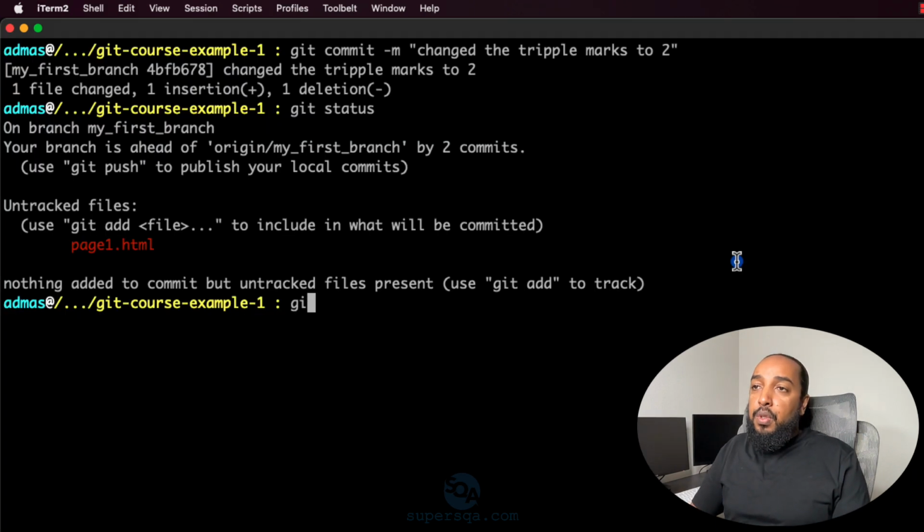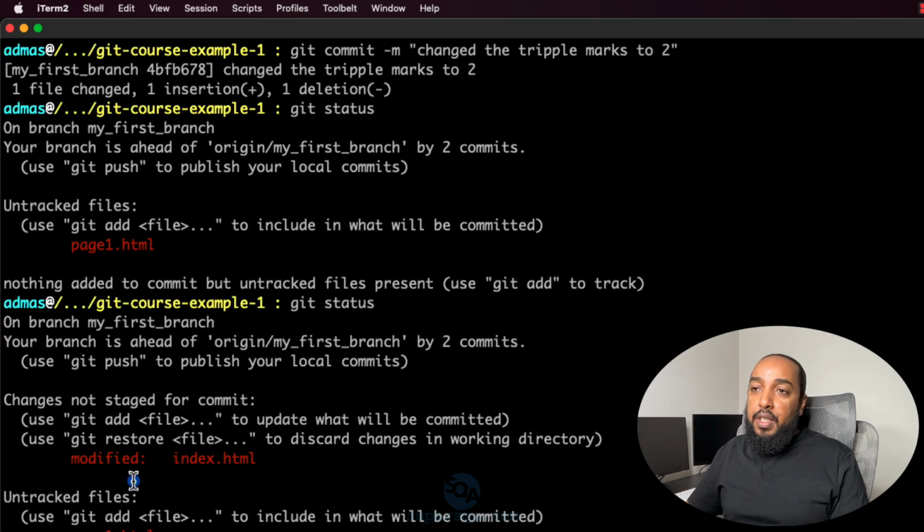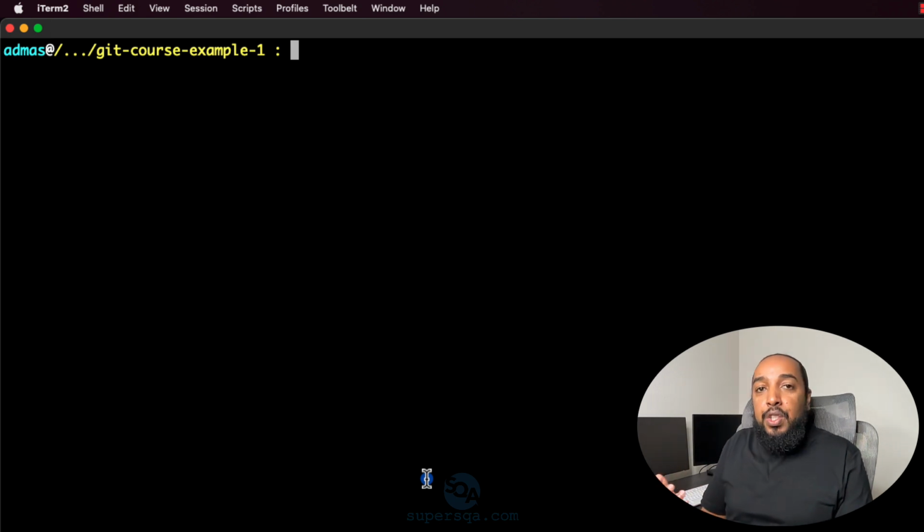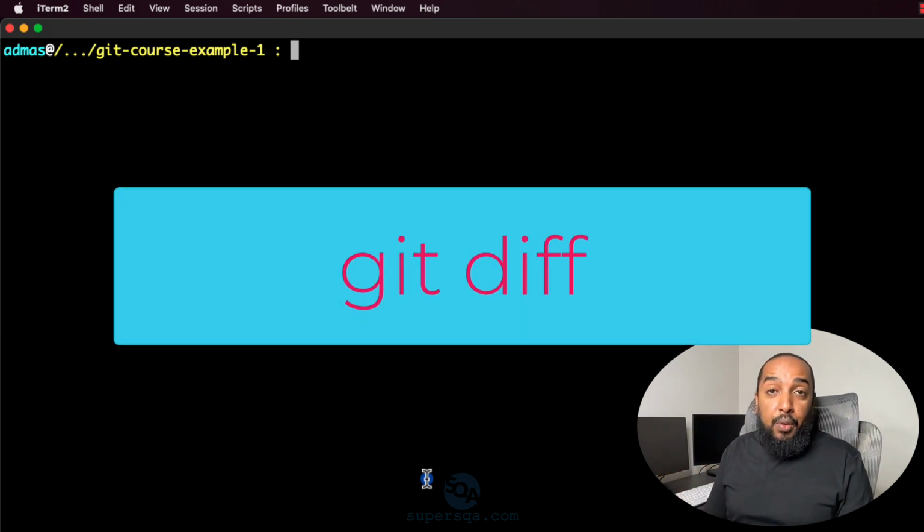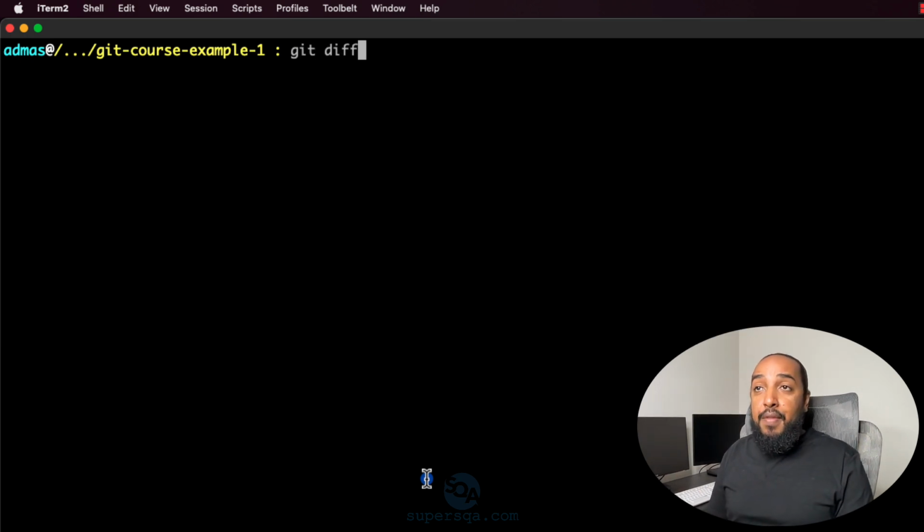Now if I do git status, it shows me this file has been changed. So let me clear it. If I want to see what the change is before I actually add it to be committed, before I commit myself into adding it, I want to see what the change is. So now the new command, what is it? git diff. Okay, that's one of the most common ones we use a lot. git diff, D-I-F-F, and the file name, index.html.